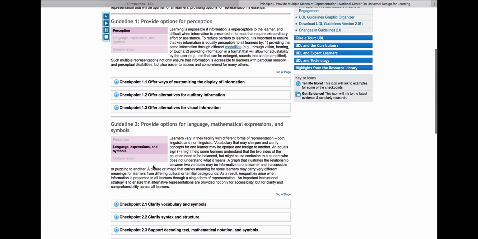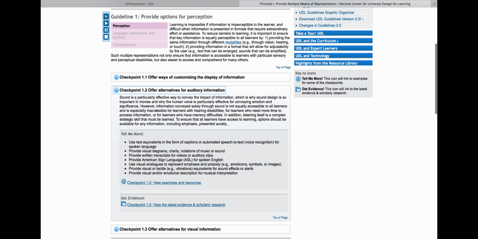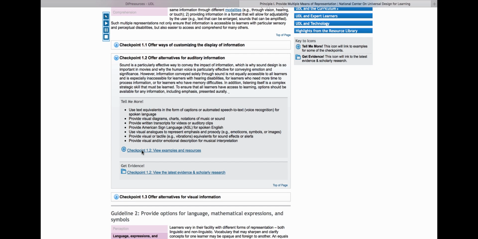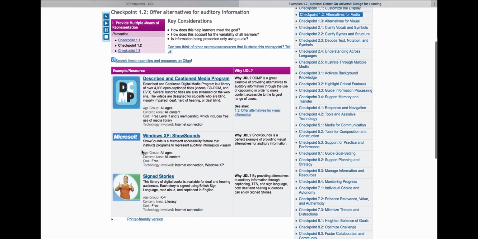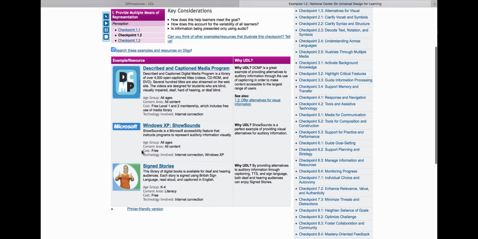So let's say I wanted to look at other ways for students to access the information using auditory information. So I can click this checkpoint. Here under this checkpoint, it gives me some more information on how to offer alternatives for auditory information. And if I want some examples, I can click here to get some examples and some resources. And here's a link for some free resources and example for how to utilize auditory information with your students.